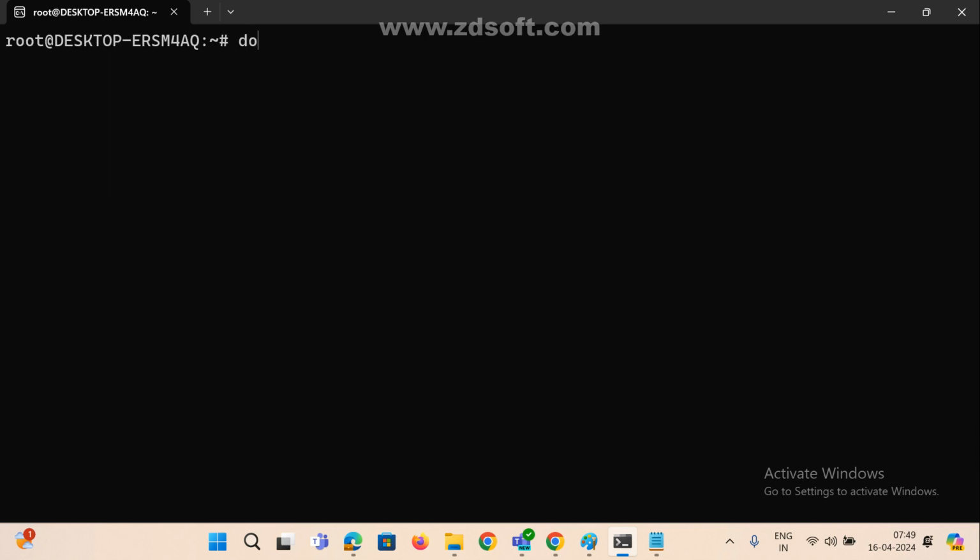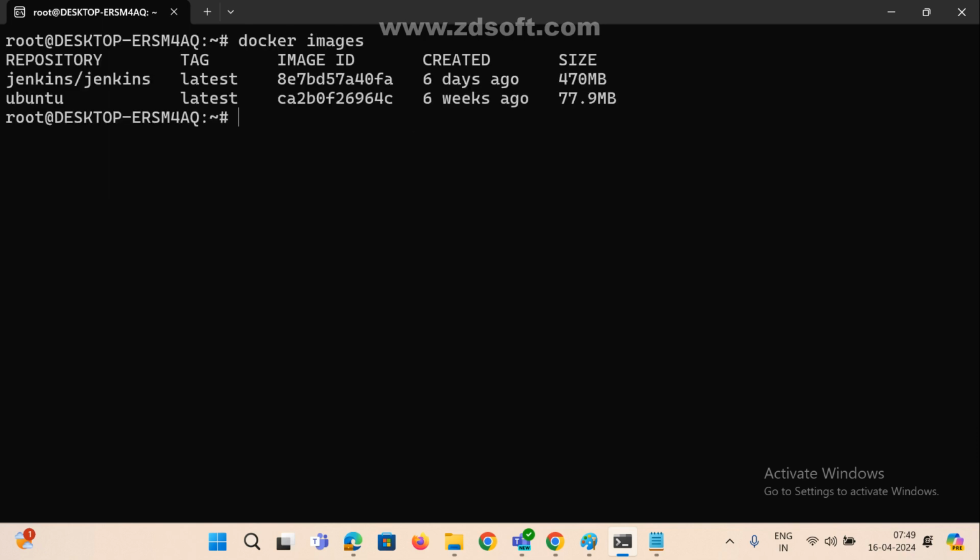See here, docker images. How many images in my local? See here, Ubuntu, this is 77.9 MB. Just now I pulled Jenkins. See, this is the image ID. Every image has one image ID, which is unique, with no duplication. This is the repository name, this is the tag name, and this is the image ID. They updated it 6 weeks ago, and the size of this Jenkins image is 470 MB.